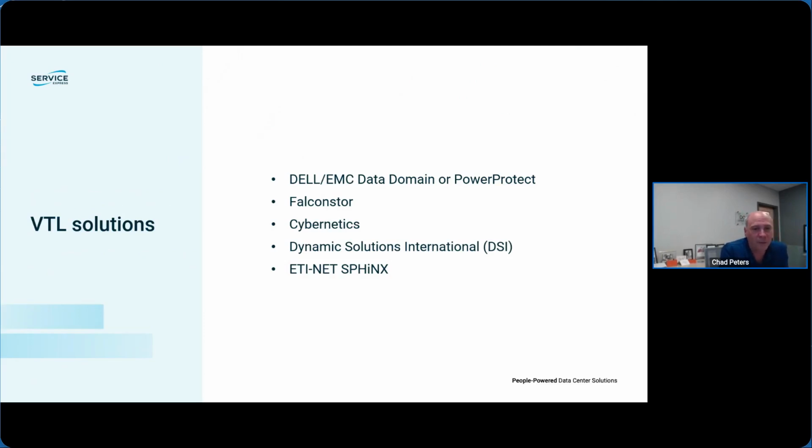Cybernetics, another big player out there, offering a wide range and scale of a VTL solution. And then DSI, also, again, offering a variety of backup solutions. And then Sphinx. Sphinx has been around for quite some time. I've certainly had a lot of history using Sphinx in our own data center, along with Cybernetics and FalconStor. So Sphinx has been out there for a while as well. So again, these are some popular ones that are out there.